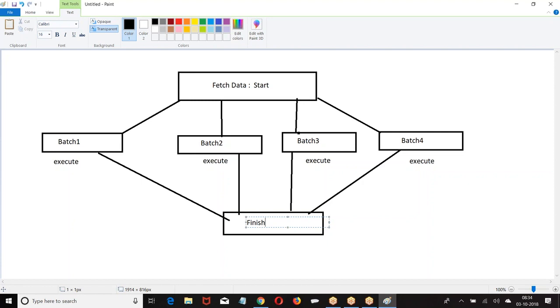Fetch the data, break them into a number of batches, run them independently, finally close the operation with the finish method. Fetch, break them, finish. Fetch, break them, finish. Are you clear about this? People are good with this concept?